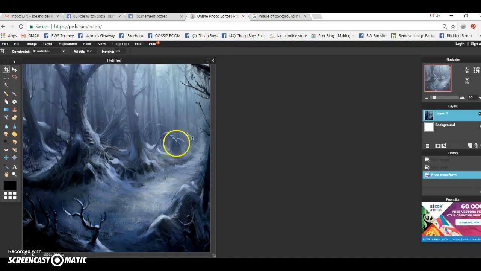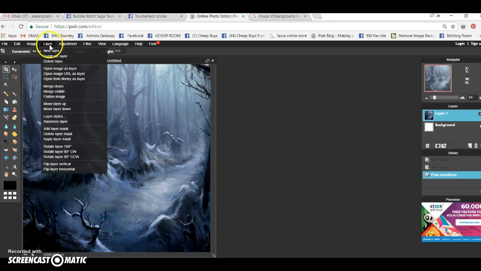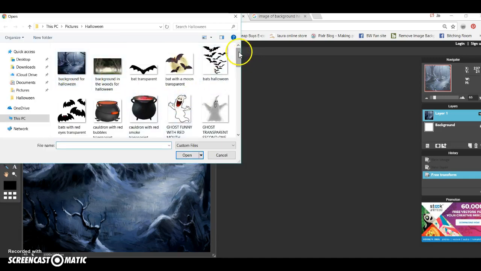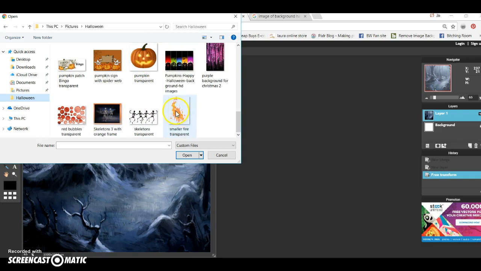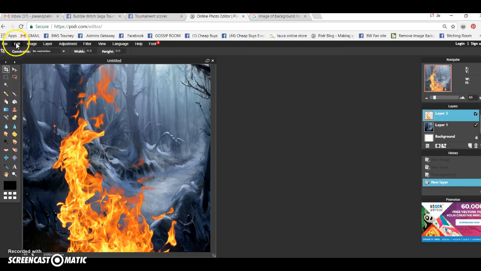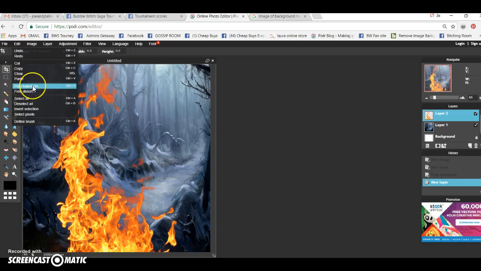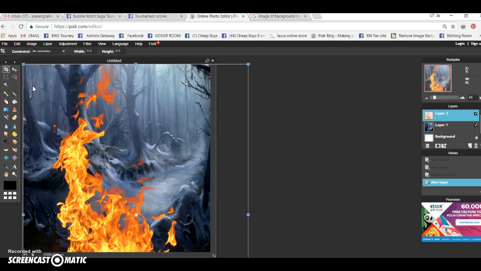So let's go back over to here. We're going to build the fire and then we're going to put the cauldron in it, okay? We're going to open image as a layer. Let's build this together. Let's go in for Halloween, and like I said, I already had some fire. So let's take the fire and free edit, free transform. All that means is I'm going to be able to move it around.